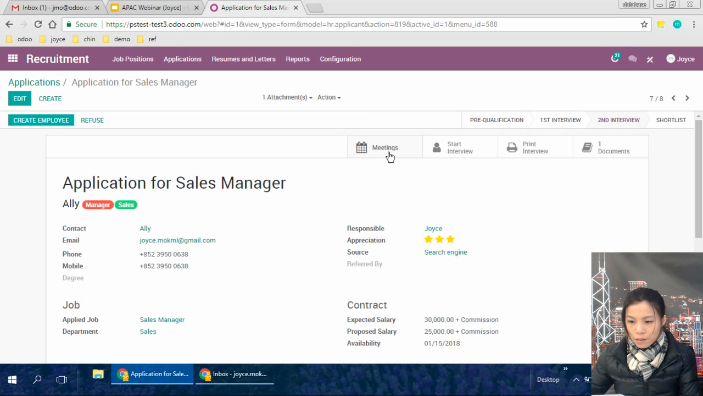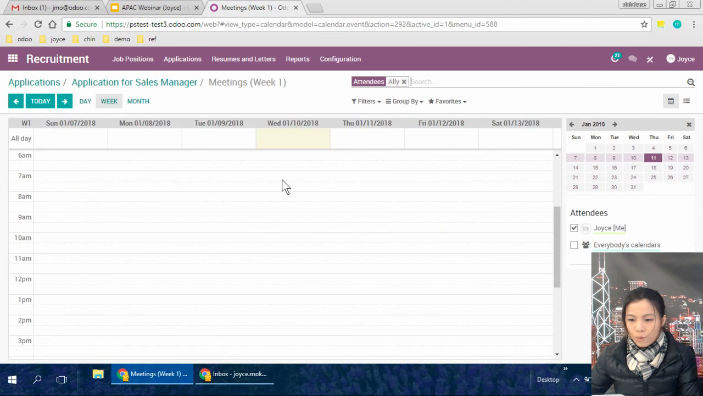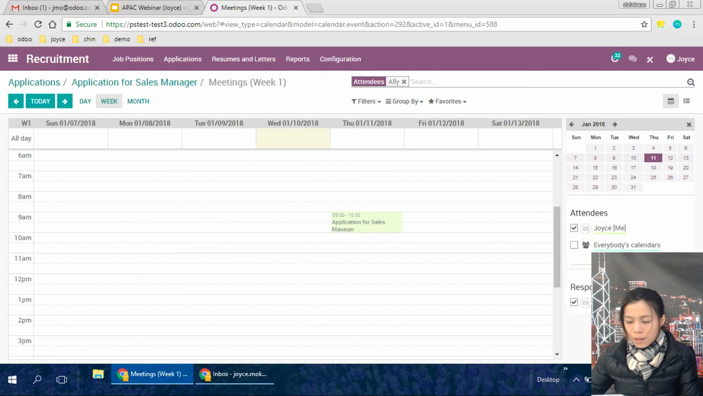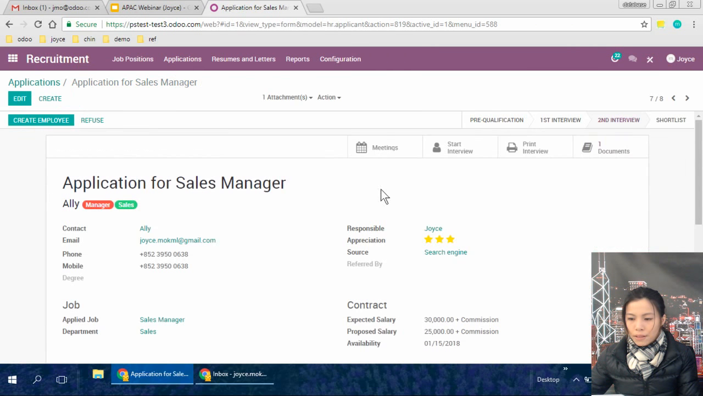Meetings, a very useful smart button because once you schedule a meeting with Ellie, the applicant, for example, let's schedule a meeting with her at 9 a.m. and click create. A calendar invite will be sent to Ellie immediately without you having to send another email to her. This will be very useful for you to schedule interviews with that applicant after you called her.